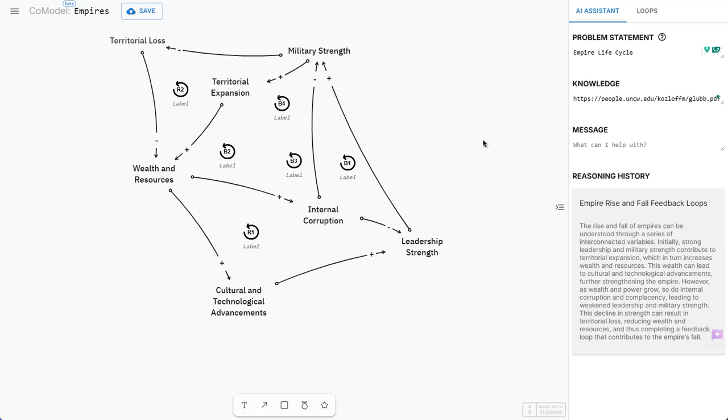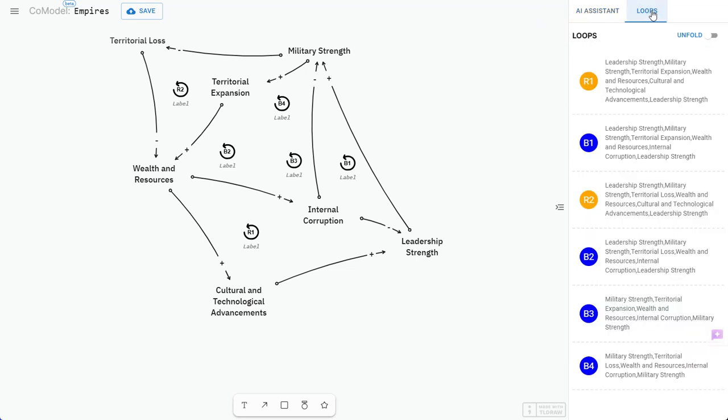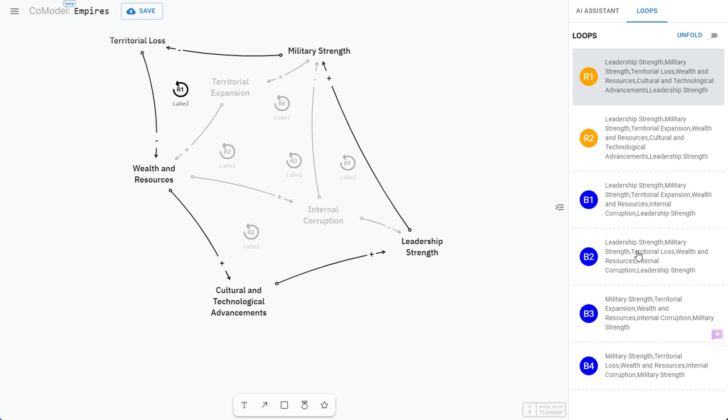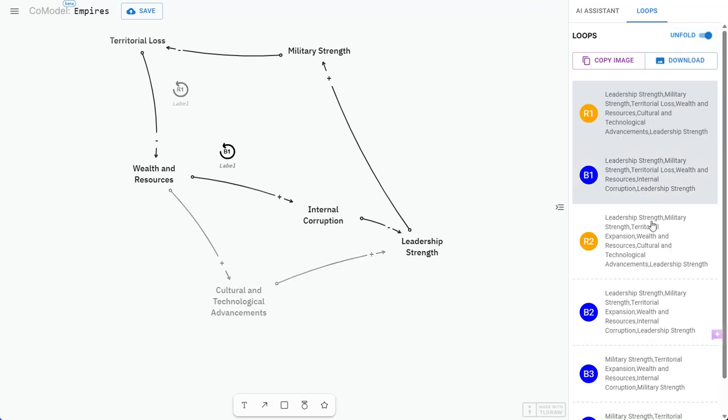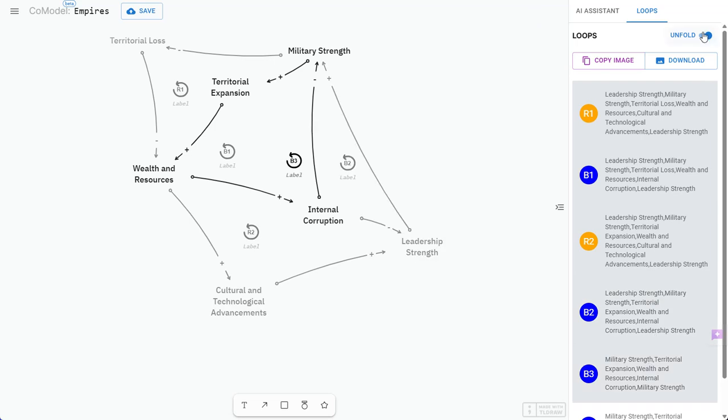Once you've done this, regarding what I said previously about loops, here is the sequence that it put the loops in, but you can figure out which order you want to talk about them. If you want to unfold them, you can change the order to unfold them in the order that you want to tell the story. And you can download the model or copy the image.